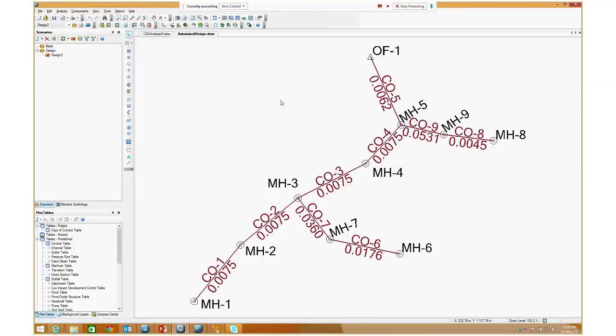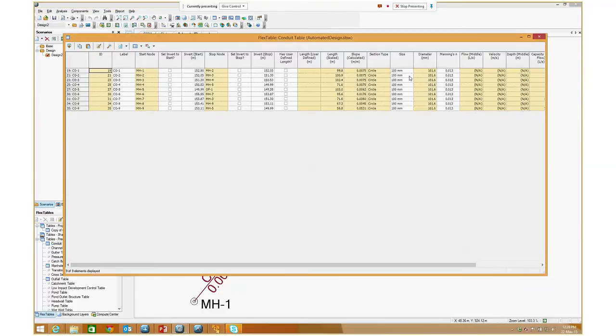Okay, so as I said, the automated design here in the sewer side of it, and this is a sewer example, but it could just as easily be a storm example and have inlets here instead of manholes that are being designed. But in this case, I just chose sewer. So firstly, what I do is open up my conduit table, and you'll see that all of my conduits, all my pipes, have a size of 100 mil. So that's just the base size. So those haven't been designed. That's just the minimum size.